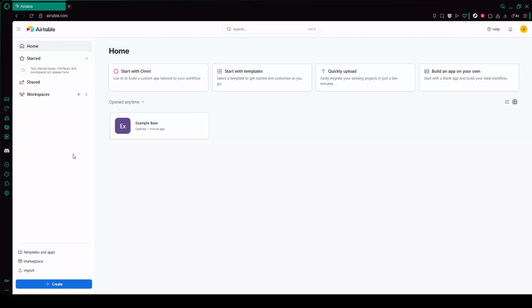Today, I'll show you how to add a subtask system in Airtable so each of your main tasks can have its own linked list of subtasks. We'll walk through this step by step, starting from opening Airtable in your browser, all the way to creating a linked field that lets every task hold multiple subtasks in a clean, organized way.